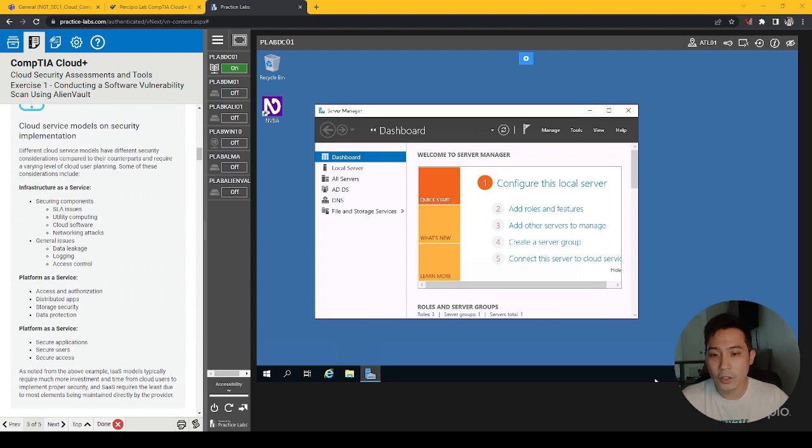And lastly, cloud service models on security implementation. Now, different cloud service models have different security considerations compared to their counterparts and require a varying level of cloud user planning. Some of these considerations include, for infrastructure as a service, we should check considering the securing components such as SLA issues, utility computing, cloud software, and networking attacks, as well as general issues such as data leakage, logging, and access control.